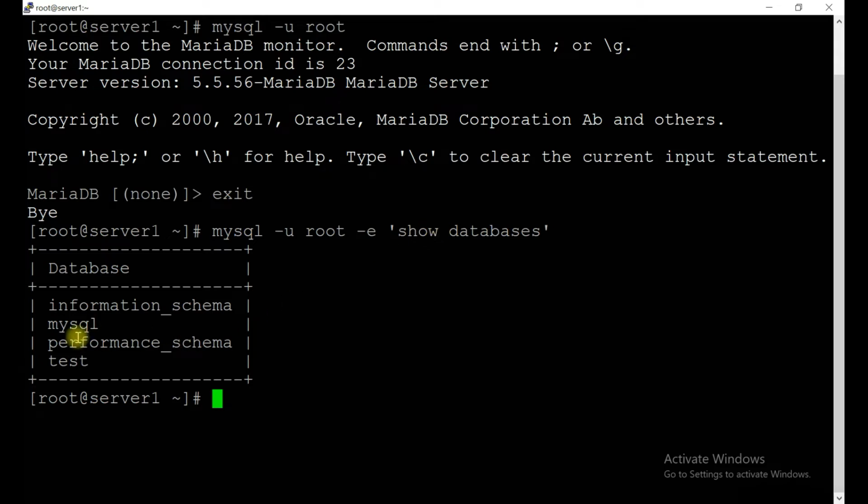Now other information which we really don't require, we need to exclude. We only need the database names, MySQL and test. This is a database information schema and performance schema. These are extra things that we really don't require.